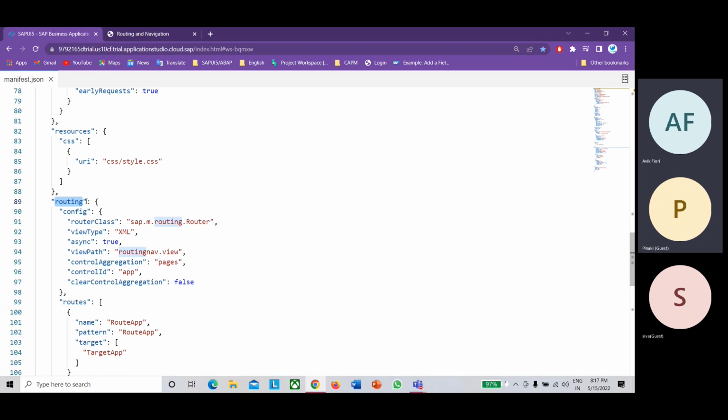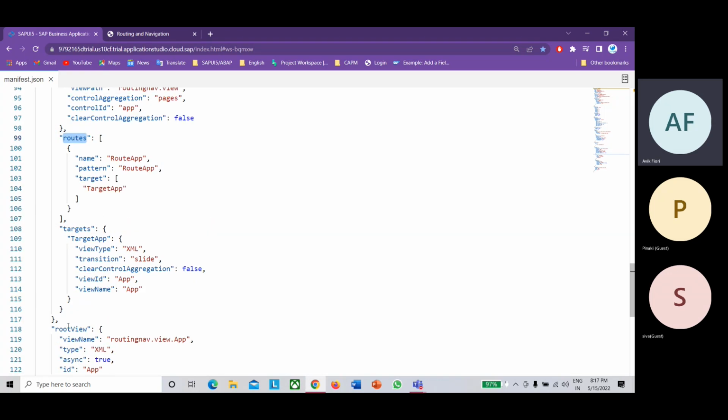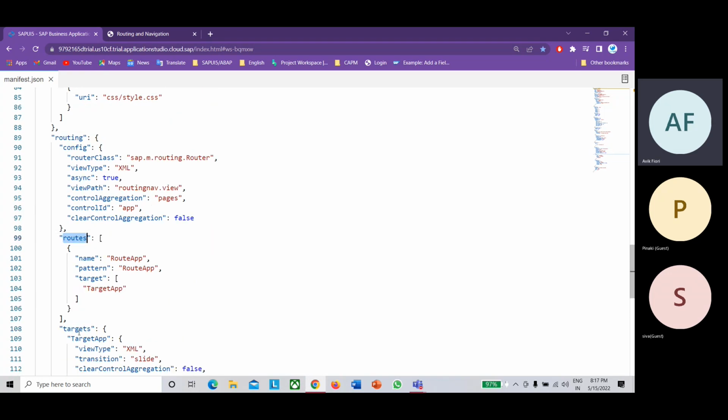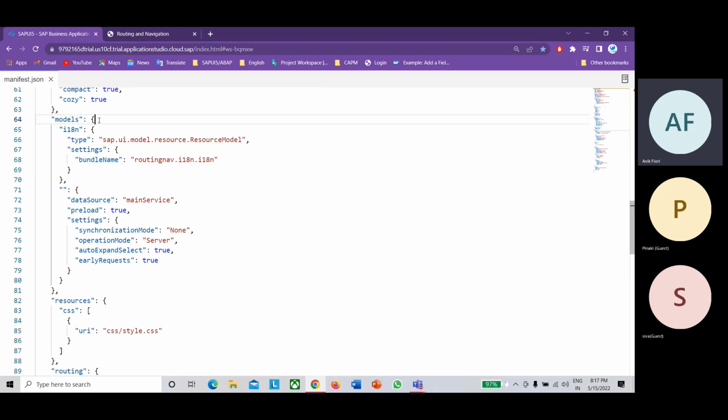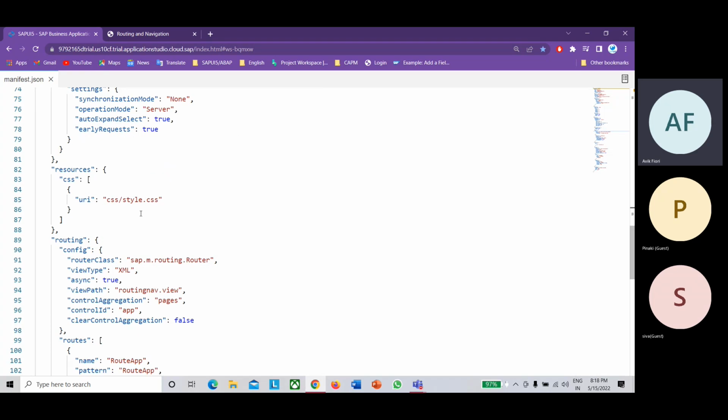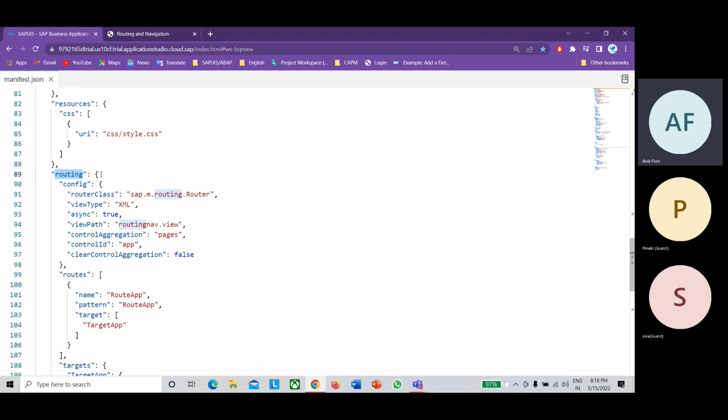Routing means it is a global configuration. Routing is just a standard keyword inside which you will add the config, routes, and targets. I'll tell you what routes, targets, and config are. It's the same as models. Inside models, you added multiple models, like a model for resources and a model for raw data. Likewise, if you want to add a configuration, that will come under the routing namespace.